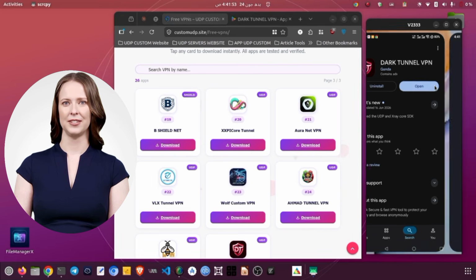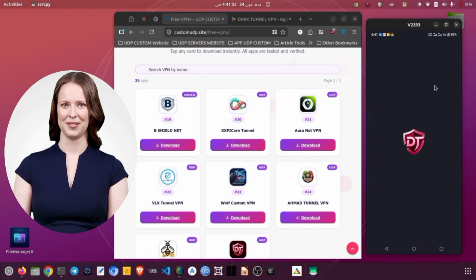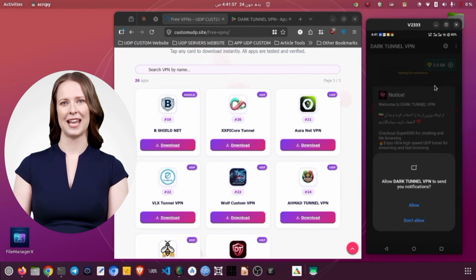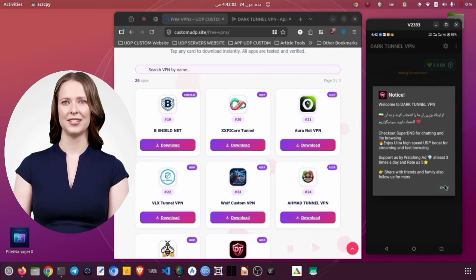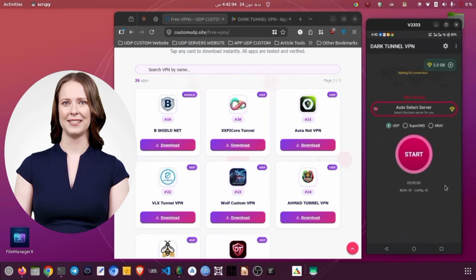When you launch Dark Tunnel VPN for the first time, you'll see a quick notice. Make sure to tap Allow for notifications so the app can keep you updated on your connection status in the background. It's safe and necessary for the VPN to run smoothly.